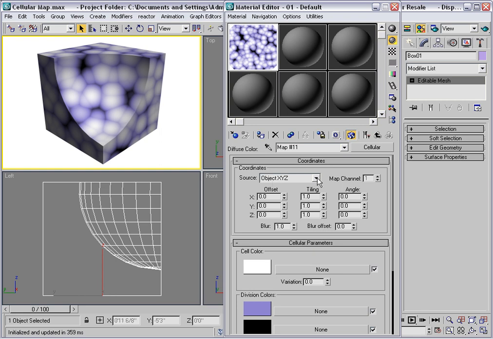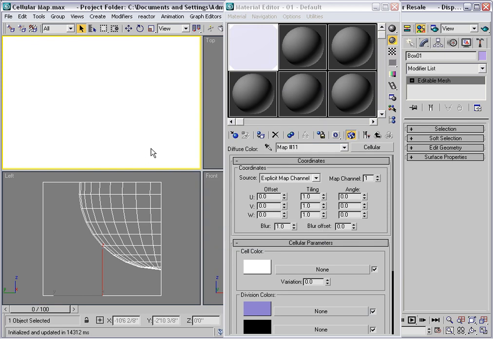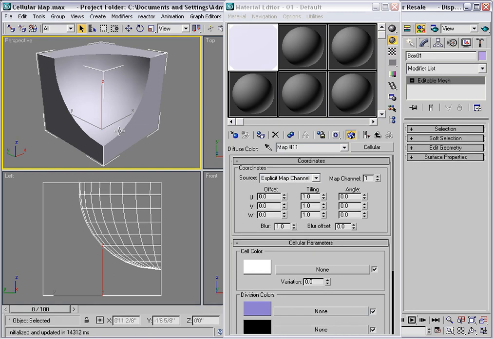Change the coordinate source to explicit map channel. Note that this is not the default. When I do that, I get this warning that's actually given to me by Active Shade because it's trying to render the image, and now it can't because the box doesn't have texture coordinates. Let me cancel that and close Active Shade.